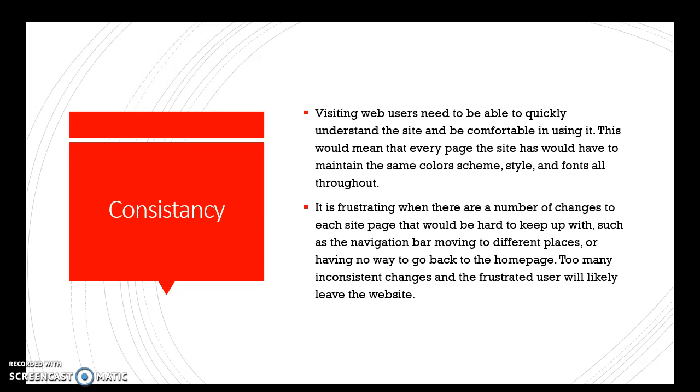Consistency. Visiting web users need to be able to quickly understand the site and be comfortable in using it. This means that every page the site has would have to maintain the same color scheme, style, and fonts all throughout. It is frustrating when there are a number of changes to each site page that would be hard to keep up with, such as the navigation bar moving to different places or having no way to go back to the home page. Too many inconsistent changes, and the frustrated user will probably leave the website and not come back.